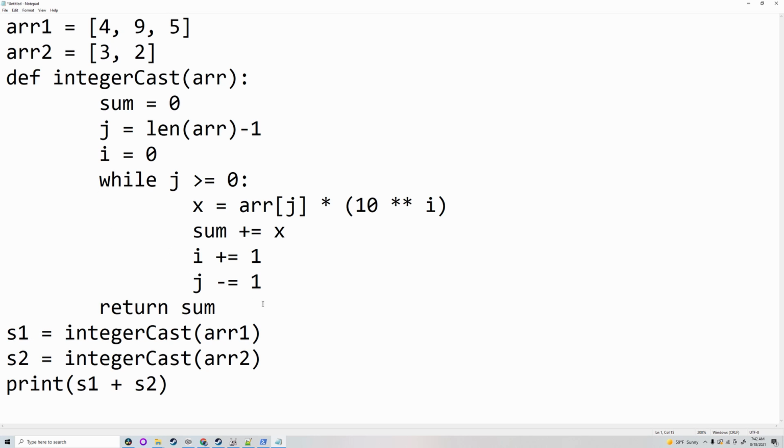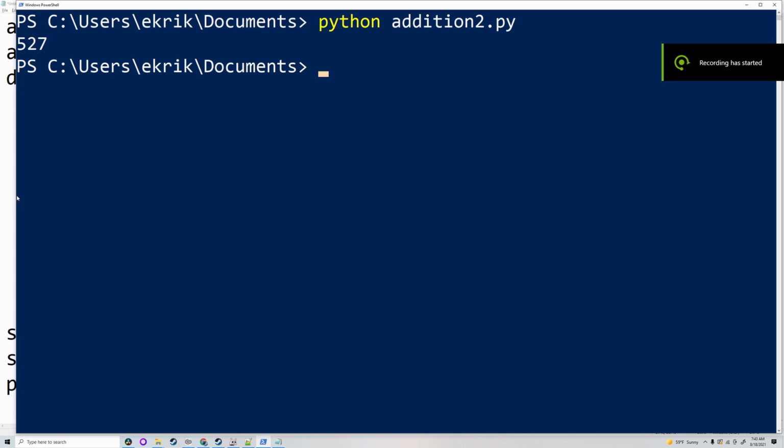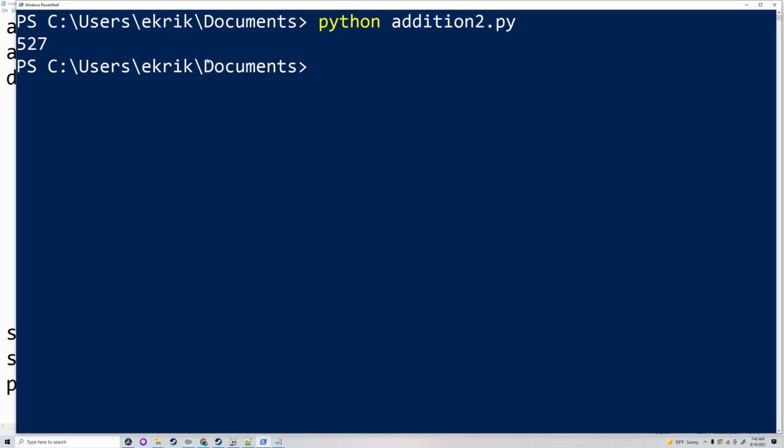So then this function would be called twice. One called s1, which calls it with array 1 inside here, and one called s2, which calls it with array 2 as the array. Then it's going to add them together to get the sum of both of those arrays, and then it will get the answer of 527, because 495 plus 32 is 527.